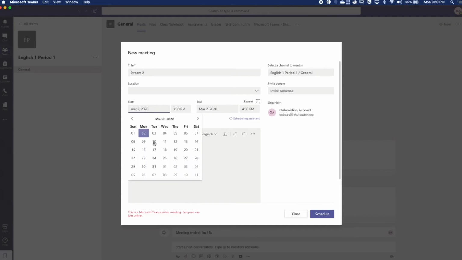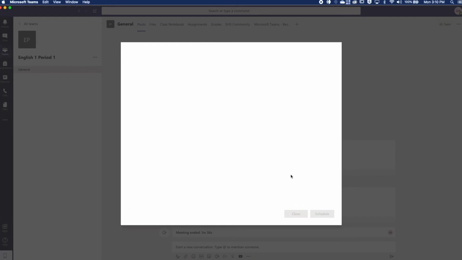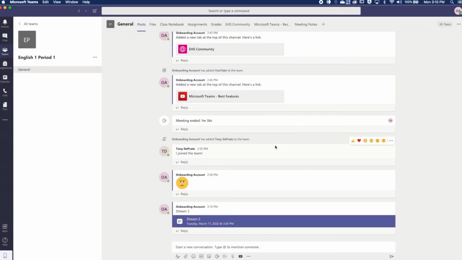Set the time. You can put it in a description if you want, and then hit schedule. When you do that, it will go into the team calendar, and everyone should be able to get it.